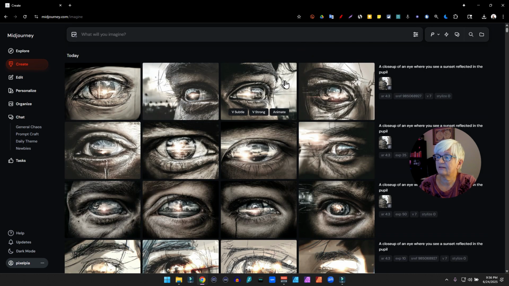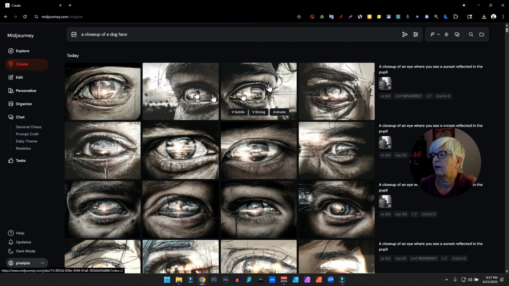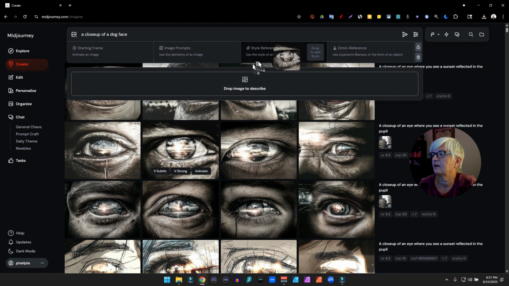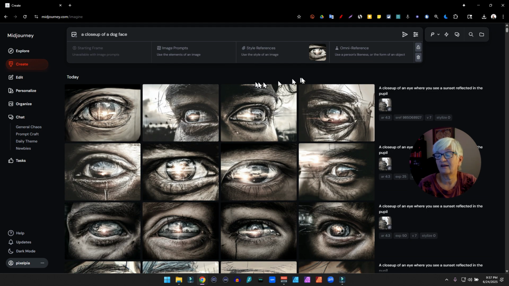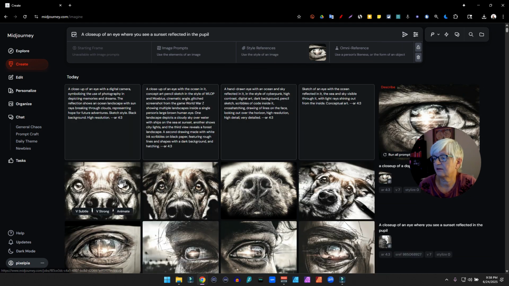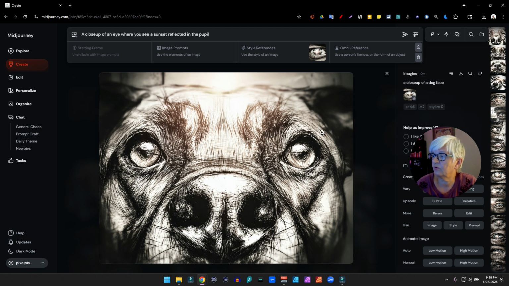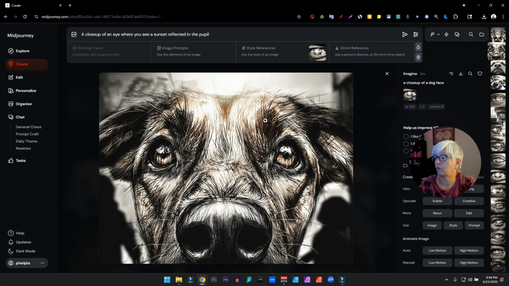So let's see. Let's try a totally different prompt. A close-up of a dog face. Simple prompt. And let's grab one of these that were a combination of both of them. I think that's the one I like. And add that as a style reference. Let's look at the dog. And this was with the style reference of the combination of the drawing and the warrior woman.